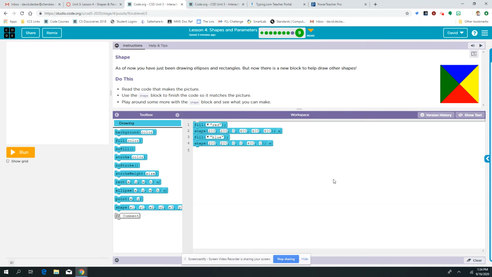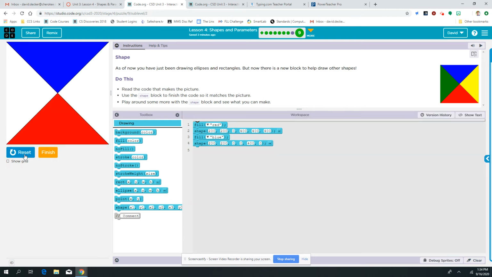Okay, so let's take a look at this. It says shape. As of now, you have just been drawing ellipses and rectangles, but now there is a new block to help you draw other shapes. Read the code that makes the picture. Use the shape block to finish the code so it matches the picture. Play around some more with the shape block to see what you can make. Well, we're going to match the picture. So run. All right, so let's take a look at this.